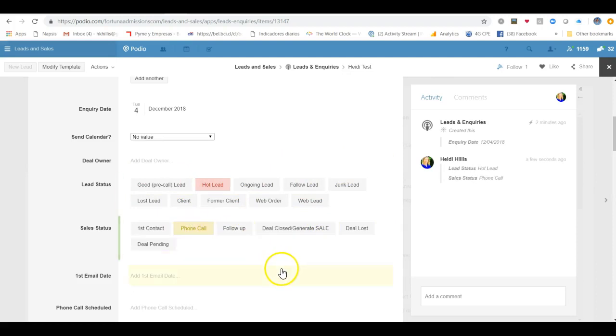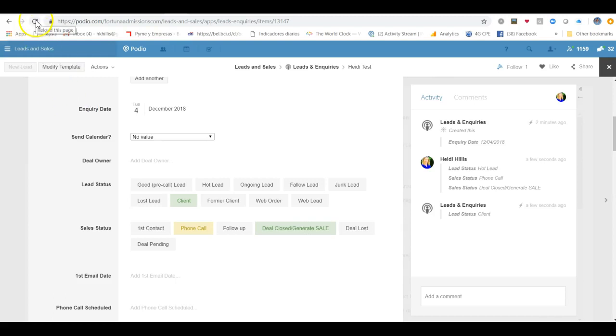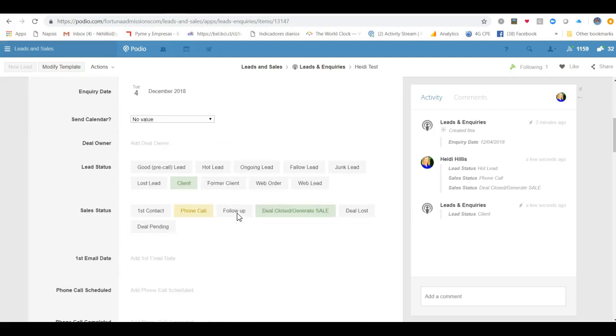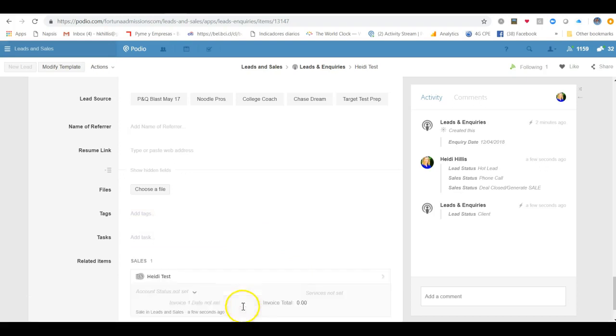These kinds of things. When you're ready to generate the sale, the person has closed the deal, you hit this button, Deal Closed, Generate Sale. You can see over here in Podio some automations are happening. The first thing it's going to do is set the status to client, and it's going to generate a sale. To see the sale, you need to refresh your browser and scroll all the way to the bottom, and you will see a new sales item.